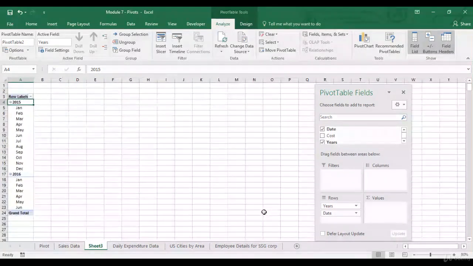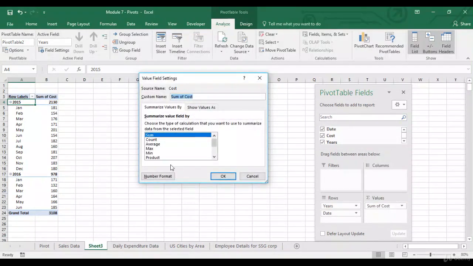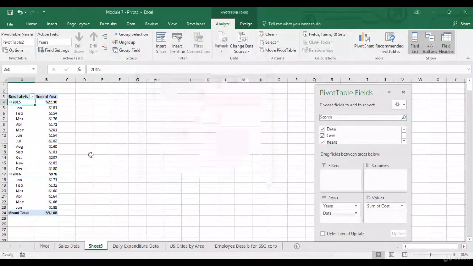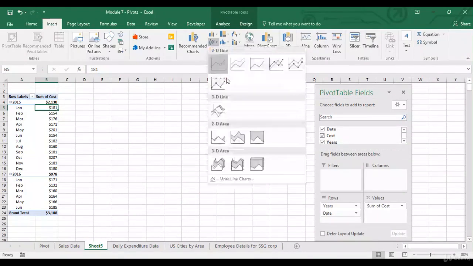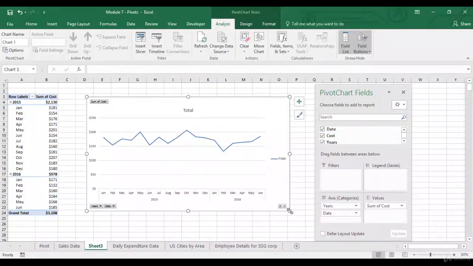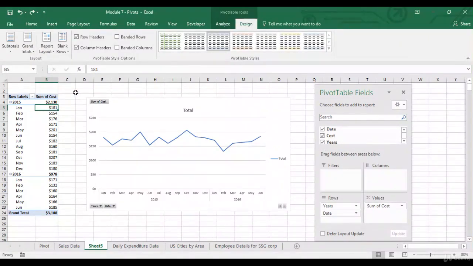Let's zoom out a bit. So now I've got data for 18 months starting from 2015 onwards, and then I can just look at the cost. And then I can just insert a chart to look at any change in trend. So these were some of the options in pivot tables, and as and when you start using pivot tables more, you'll get more comfortable with them, and then you will be able to use these options more efficiently.